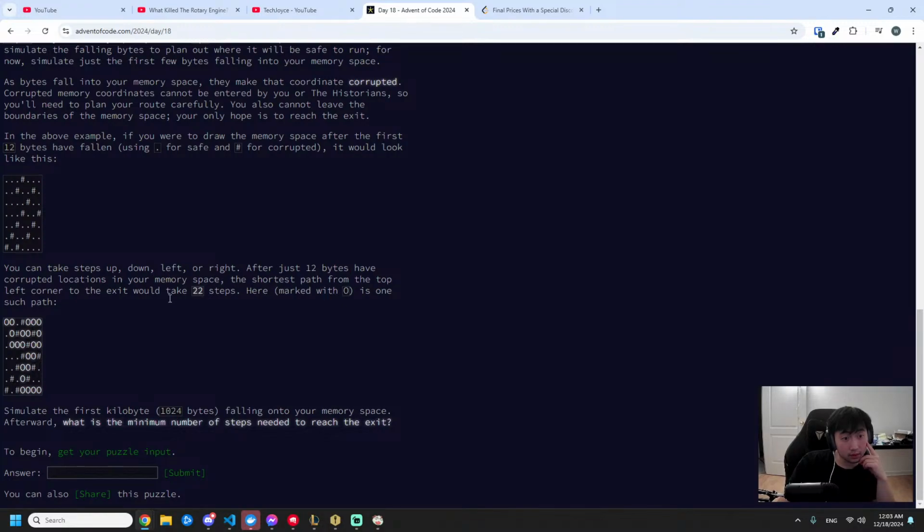The shortest path is 22 steps. Here marked with O is one such path. Simulate the first kilobytes falling into your memory space. Afterwards, what is the minimum number of steps needed to reach the exit?